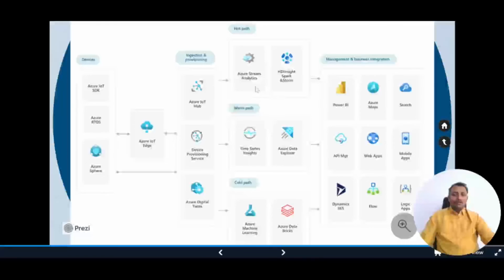Here in the hot path, we have Stream Analytics and HDInsight Spark and Storm. In the warm path, we have Time Series Insights and Data Explorer. In the cold path, we have Machine Learning and Databricks. Once data reaches these processing places, it can go to management and business integration. Here we have dashboards, applications like web apps, mobile apps, and some other flows like Logic Apps and Flow or Dynamics 365. You can use all these integrations for further analysis or display. So this is how a sample architecture using the Azure IoT services looks.